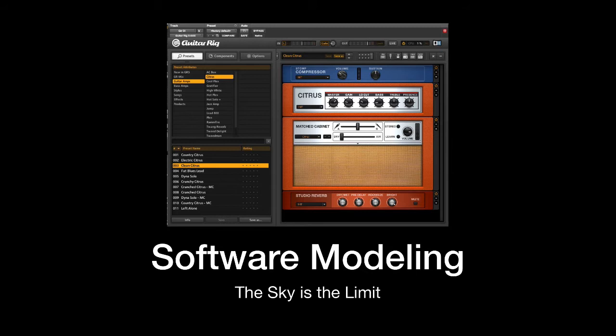All right, then there's software modeling. So this is Native Instruments Guitar Rig. It's the one that I use and I'm familiar with.